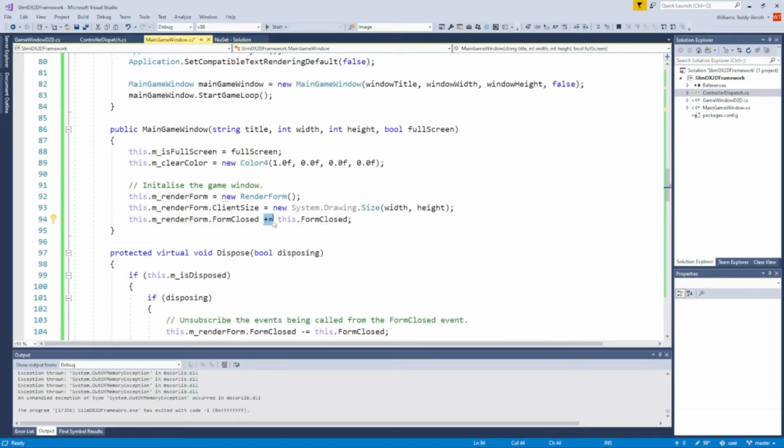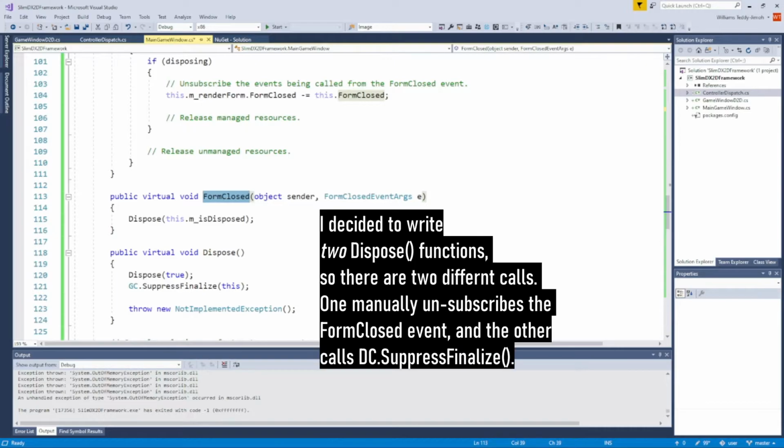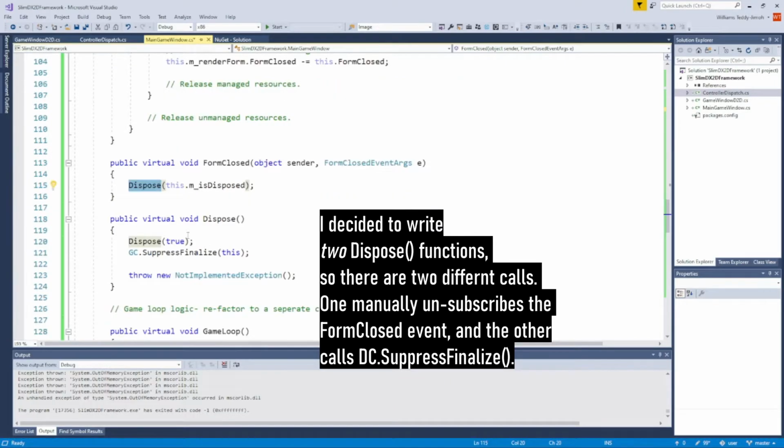And I'm setting up an event. This particular event is the form closed event. So every time the form, the window itself, closes, this event fires, and I have a function here, form closed, which is hooked to the event. What this basically does is call dispose, so it releases the resources.